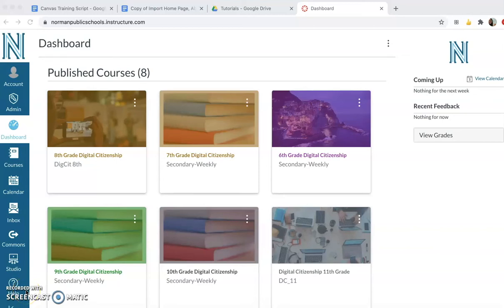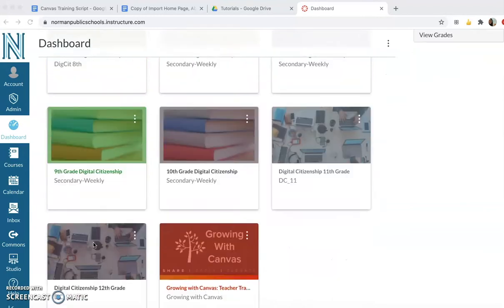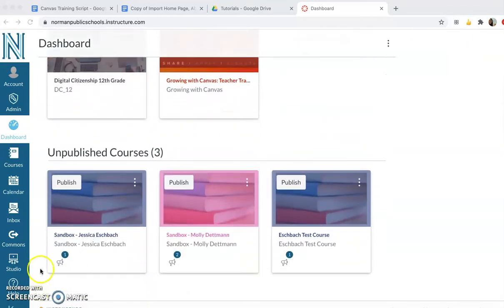Hey everyone, this is your video tutorial on how to add a class discussion to a course in Canvas. So this is the screen that you will see when you first log in, your dashboard, and you are going to want to select the course that you want to include a discussion in.